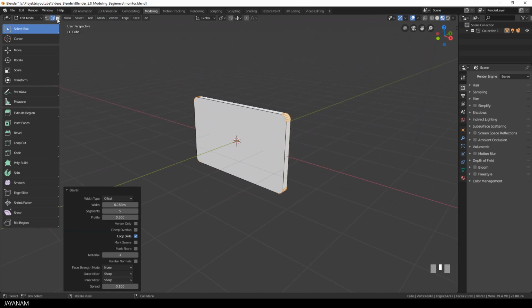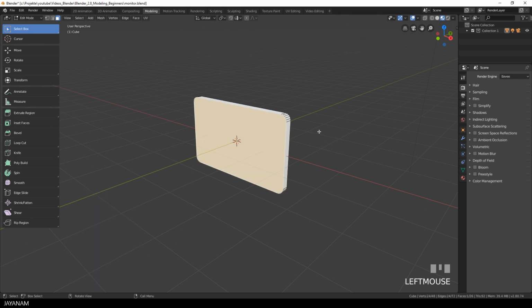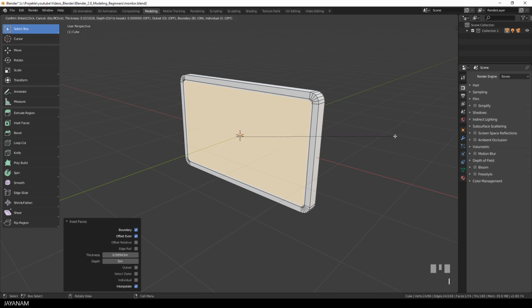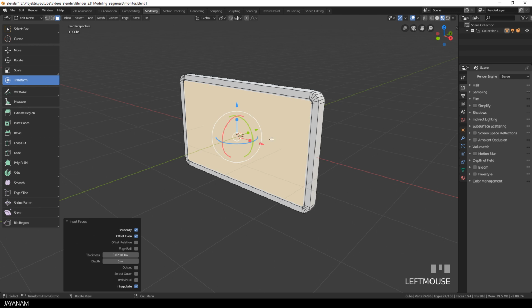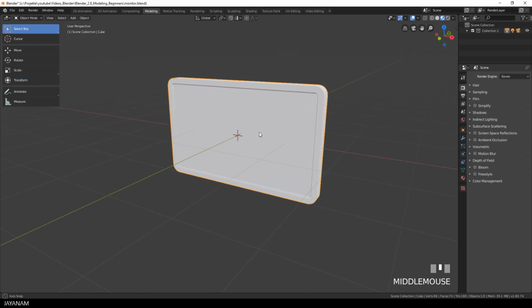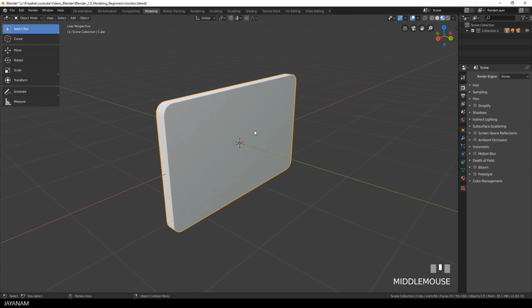The screen has an indentation at the front, so I go to face selection mode, then select this face and press the I key to activate the inset tool, then I move the mouse to define the size. Okay, then I add again a small inset, and then I use the transform tool to move this face to the inside. Another tool that you can use here is the move tool. The transform just combines move, scale, and rotate.